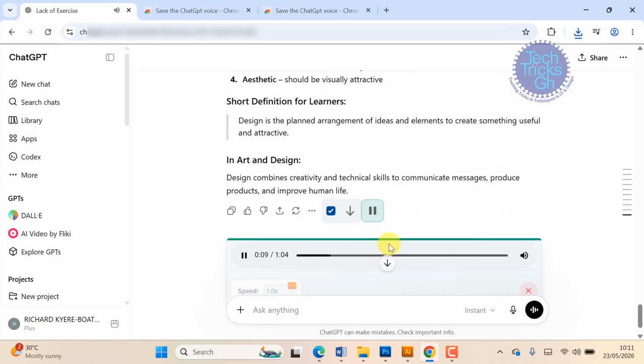Design is the process of planning and creating something to solve a problem, communicate an idea, or serve a purpose in a visually pleasing and functional way. It involves arranging elements such as shapes, colors.